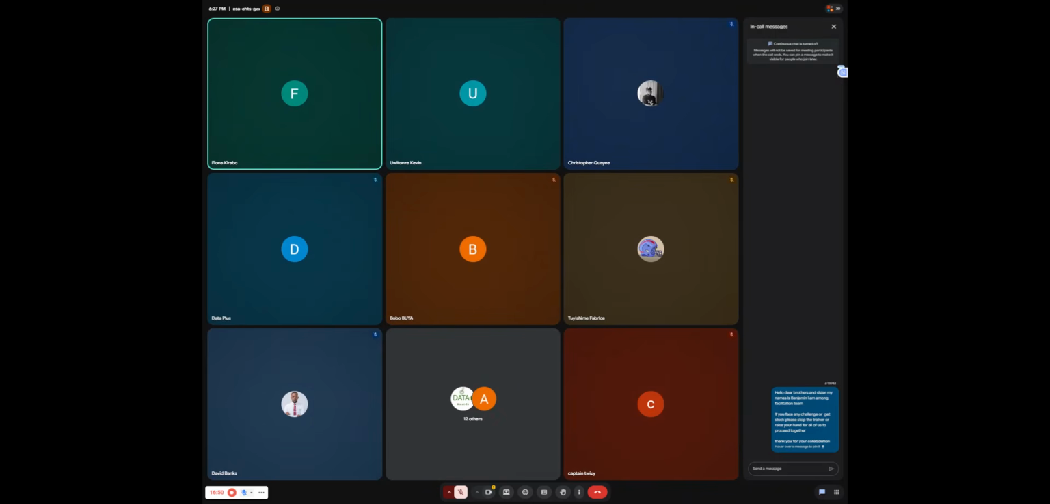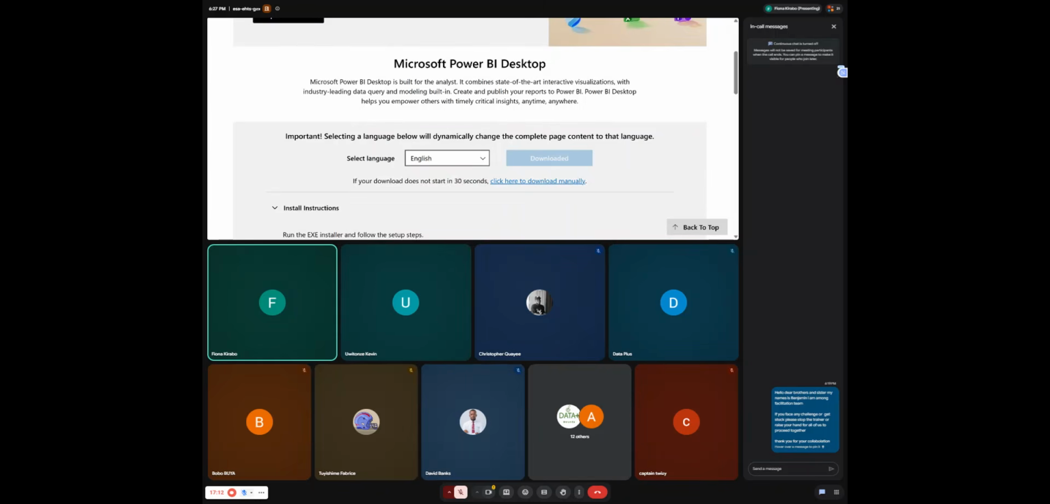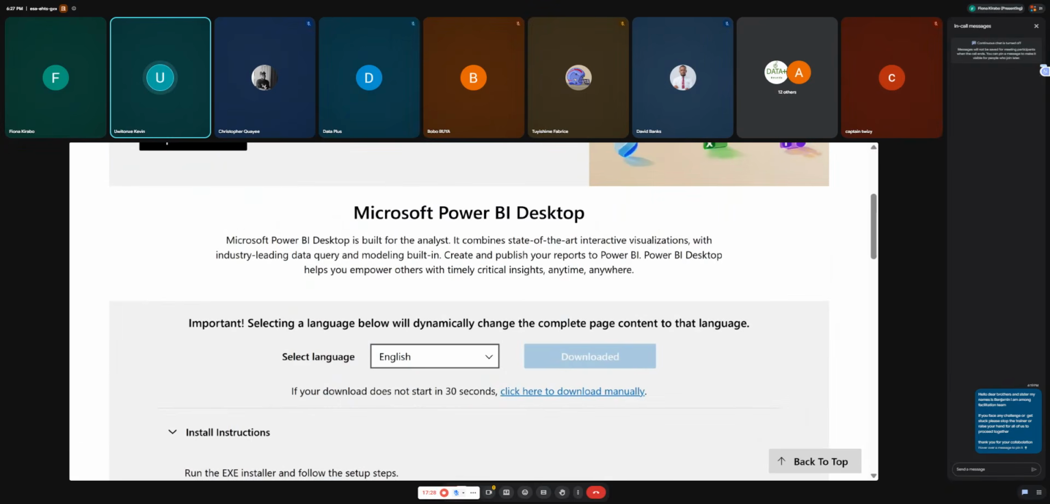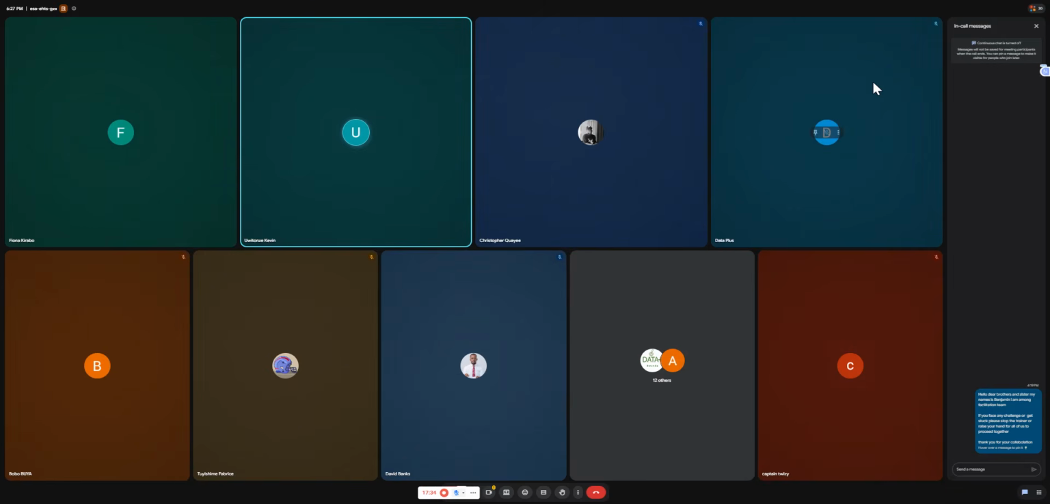So when you start sharing, what do you see? You see the screen, you see the windows. You just shared the page. Go to your downloads, please. No, you should share your screen. Here you're sharing a page, so we will only see this page.